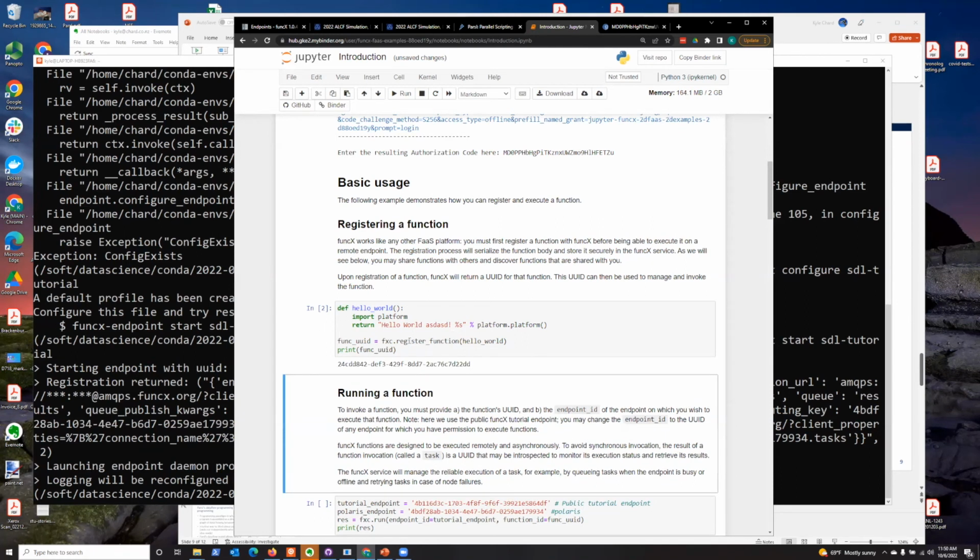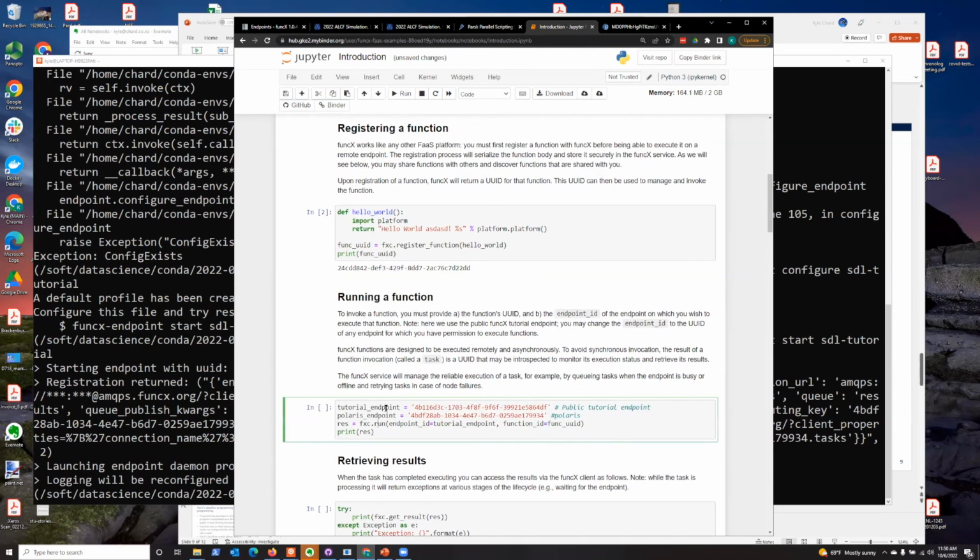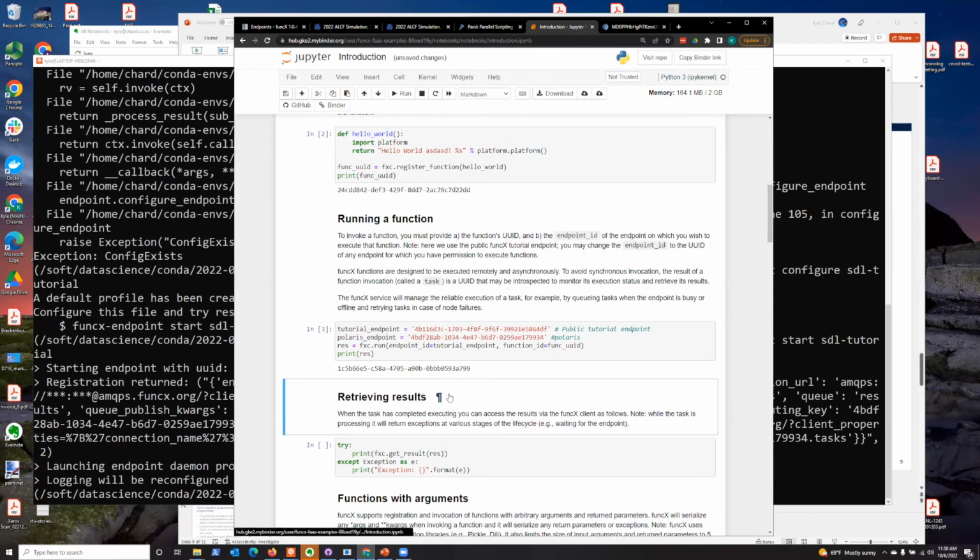So what I've done is I've registered the function in the sky. I've got a UUID for that function. I can now come along and execute that function. So I can pick here, I want to run it. I'm just saying which endpoint I'd like to run on. I'll pick the tutorial endpoint to start with, and then I'll change it to Polaris to show you we can run in different places. So let's run that thing.